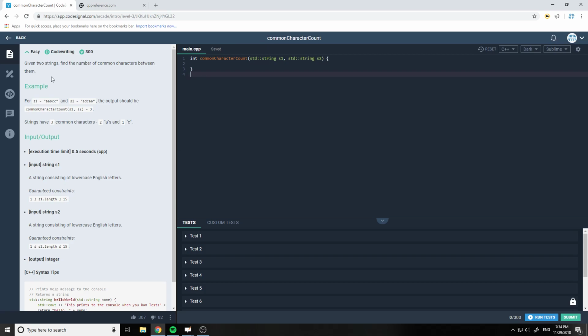Let's see here. What's the problem? The problem's called Common Character Count. Given two strings, find the number of common characters between them. So it gives us an example here for S1, AABCC, and S2, ADCAA. The output should be the common character count for string 1 and string 2, which should be 3. So why is that?